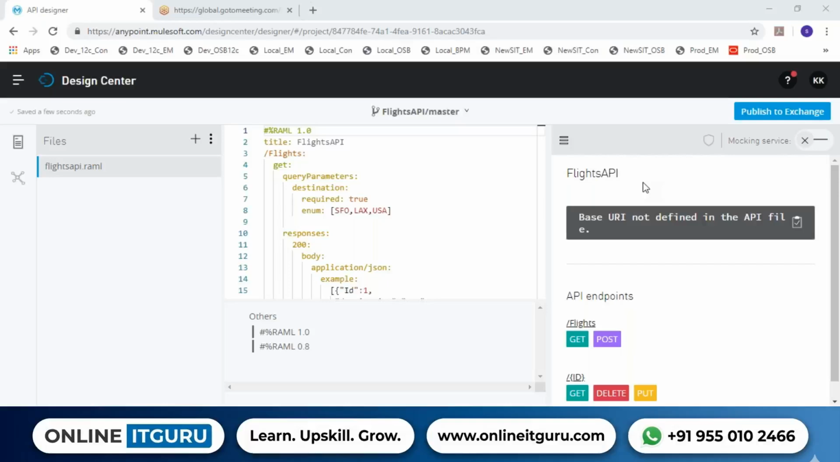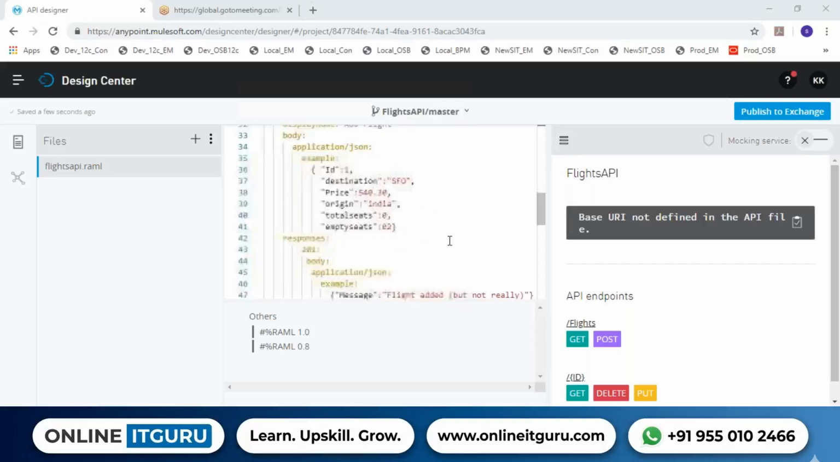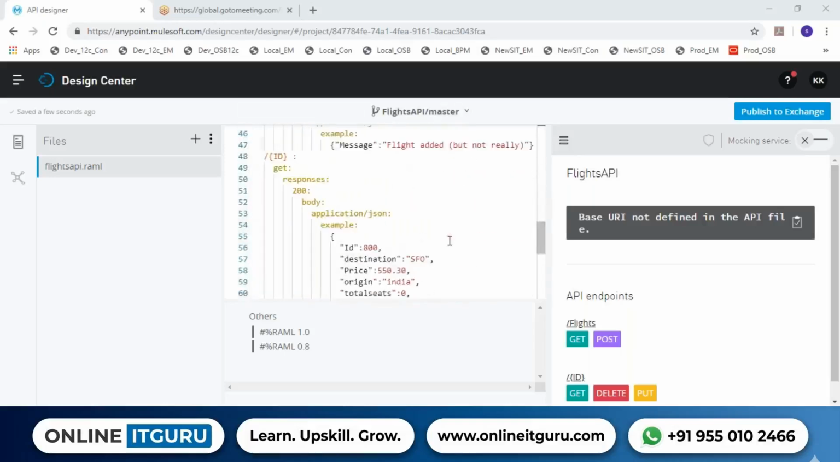But in that example for ID, we are mentioning only the ID number in the URL. So how does that API endpoint tell whether it is the ID of a customer or a flight ID, or how does that API provide that information? Because it's just a URL and then we provide an ID number. That's all, right?